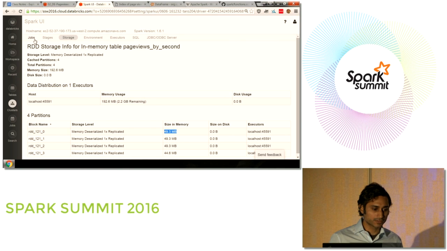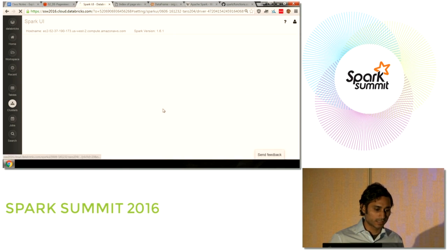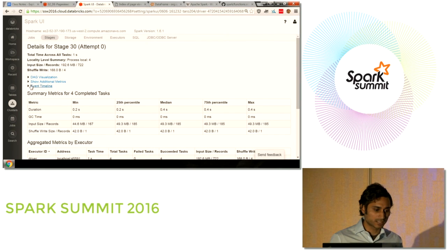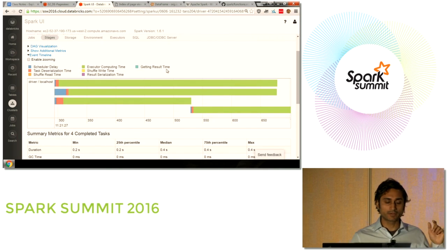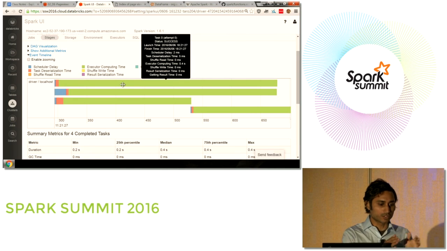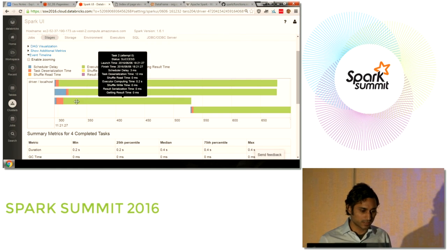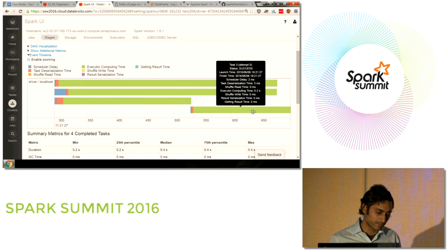Okay? I can also go to jobs here, and I can go to the last job I ran, number 23, and then I can go to this first stage, 30, and expand the event timeline. And I can see now that I'm reading from memory versus reading from disk. Remember when I read from disk, we just saw green bars, right? We didn't see these colors last time when we were reading from S3. But now I see some different colors. And I can see that when this task finishes running, then I'm running this task. What are these colors?